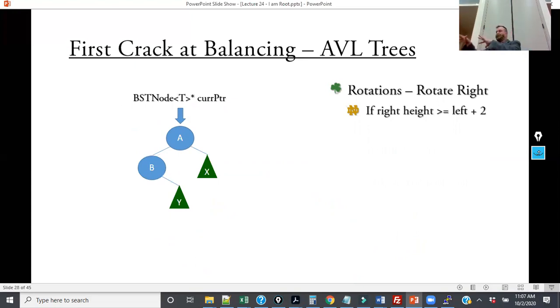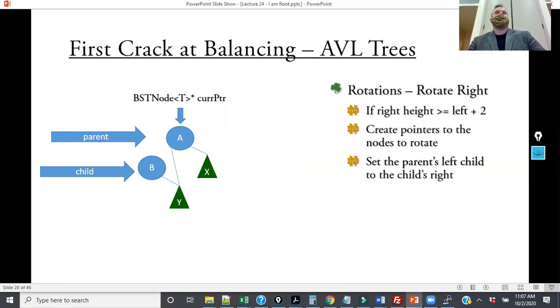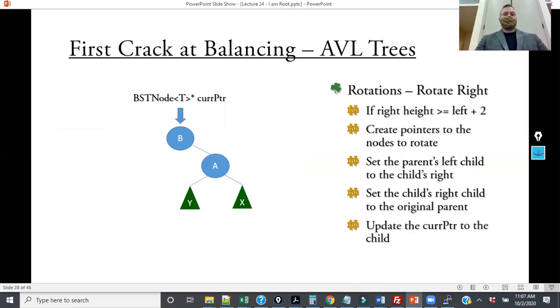If we're rotating right, meaning that the left tree has broken the rule, then we're going to create two pointers. We're going to say that A's left child is now going to point to B's right child, which is Y. And then B's right child is now going to point to A, so it's pointing to the parent. Then we're going to move the current pointer to point at the child, like so. Does everybody see that? And then if we clean it up, all that looks like that.